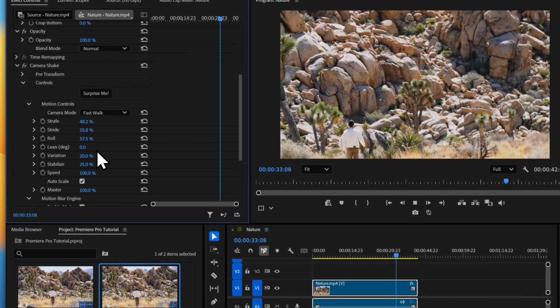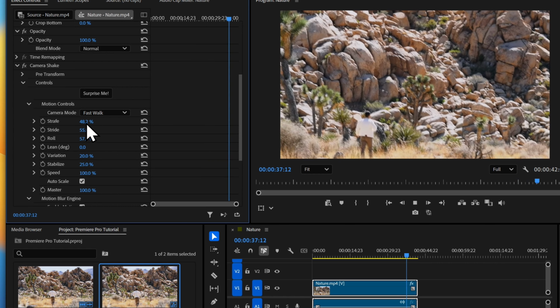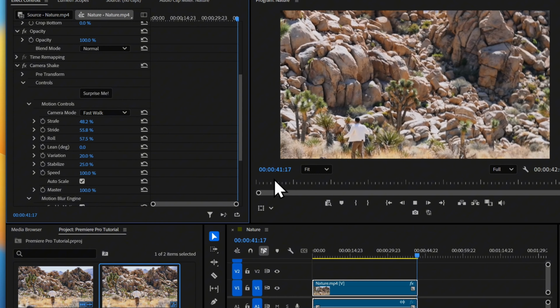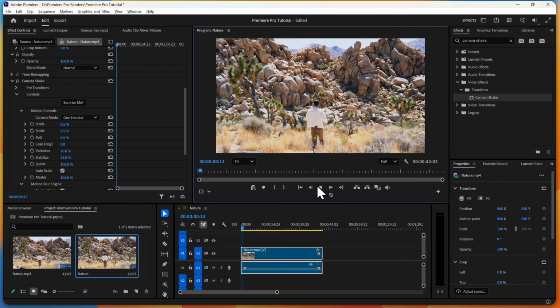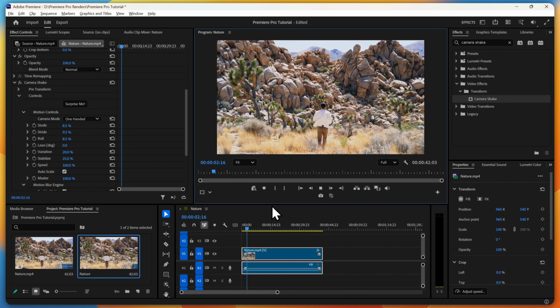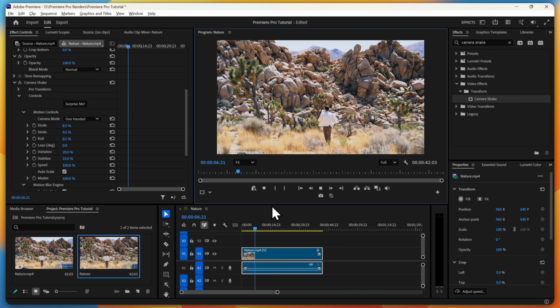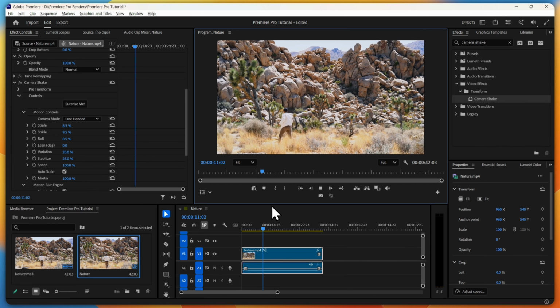When you switch between these presets, you'll notice that the corresponding motion values automatically change based on the selected preset. These presets simply adjust the shake settings for you. If you want more control, you can manually tweak the values to increase or decrease the shake intensity. This allows you to create exactly the kind of handheld movement that fits your footage.